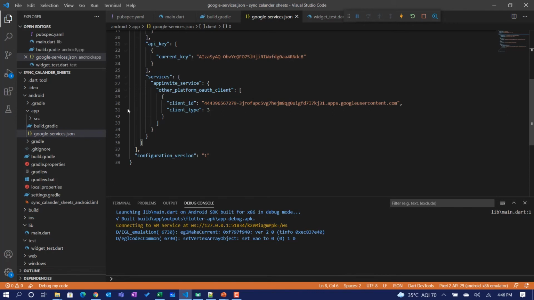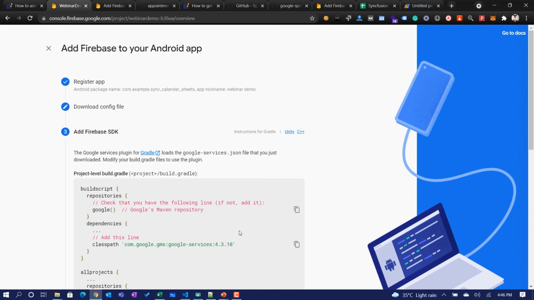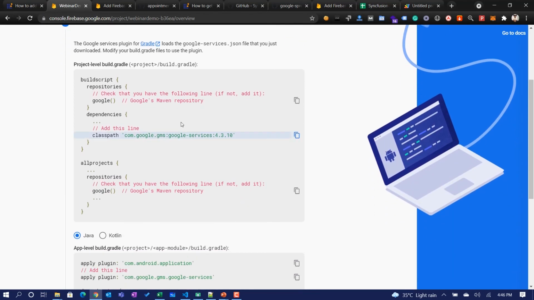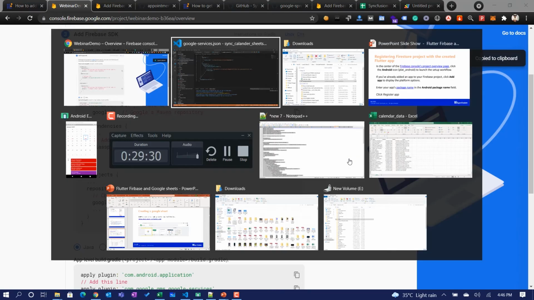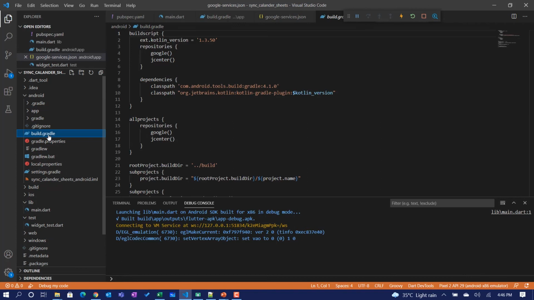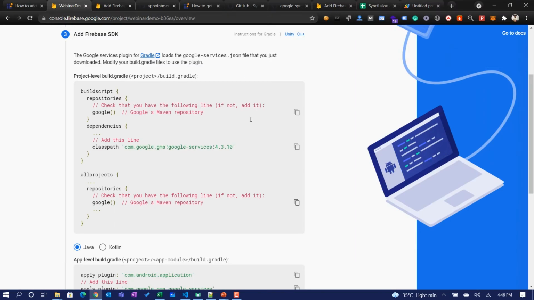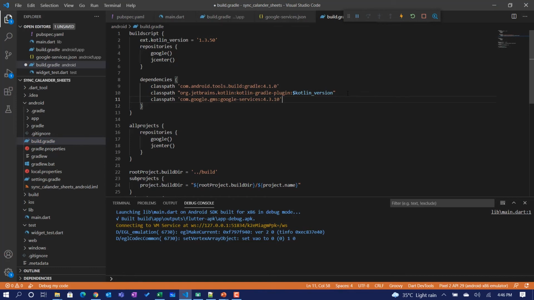So once this is pasted, you have to follow the next step. So click on next. Next, they have provided the step-by-step procedure here itself. So now you have to go to the project level build.gradle file, and then you have to add this classpath. So I'm just copying this classpath here, and then I'm going to the project level Gradle file. So here it is. It is the build.gradle file. And then you have to set this classpath inside the dependencies. So I'm just going to dependencies and pasting this classpath.